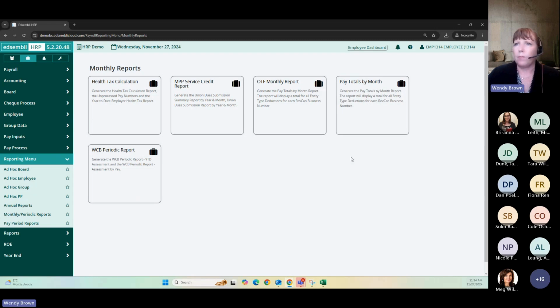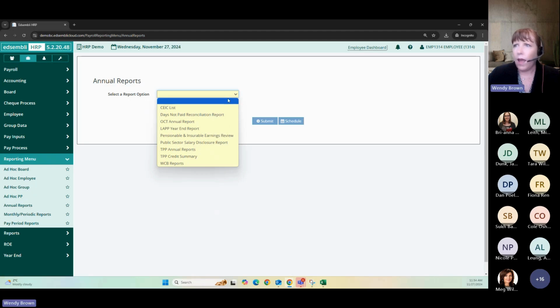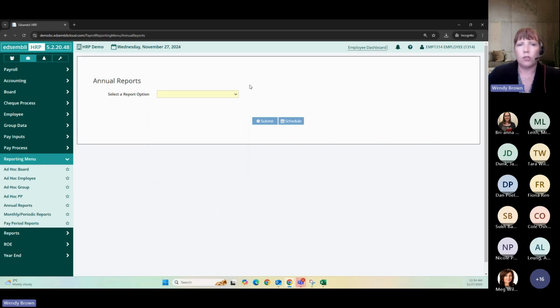totals by month. As we look at the annual reports, depending what jurisdiction you're in, we're across Canada, the types of reports that are accessible here would be different. So jurisdictional compliance is one of our strengths in the K-12 education market.